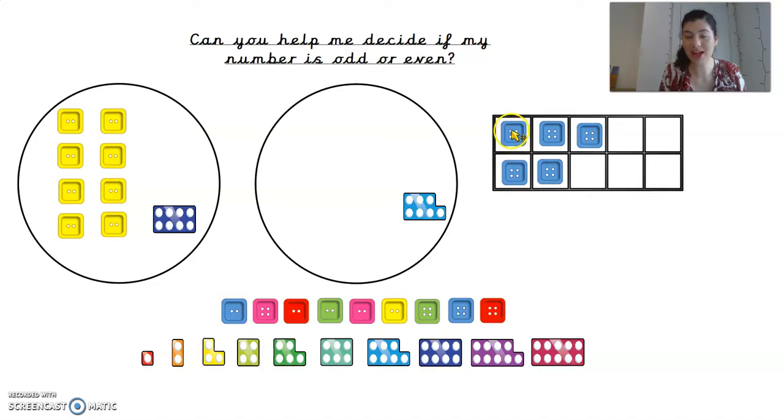So let's double check. We've got 3 up here and 2 down here. Can you share 5 fairly? Is there the same number at the top and the bottom? No, there's not, is there? So 5 is what? An even number or an odd number? An odd number. Does that agree with what we said about the Numicon, that there's one at the top left? There isn't there? So 5 is an odd number.